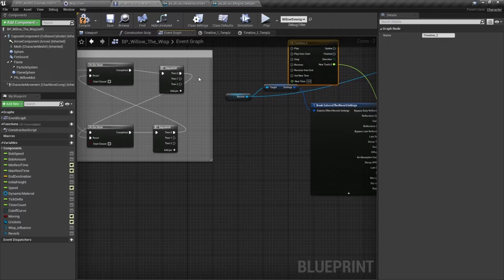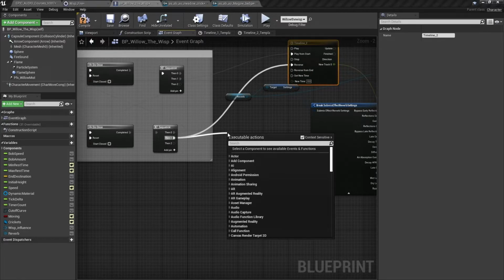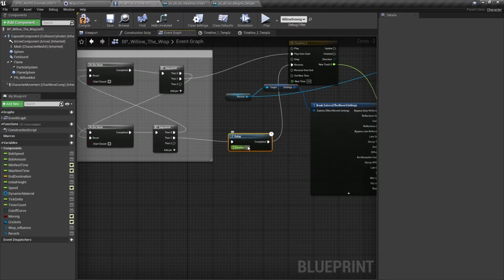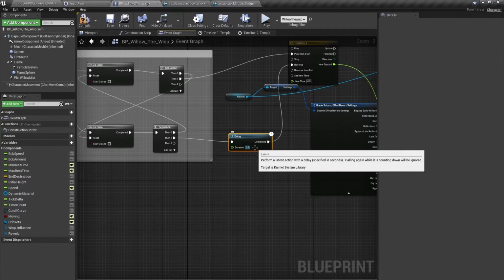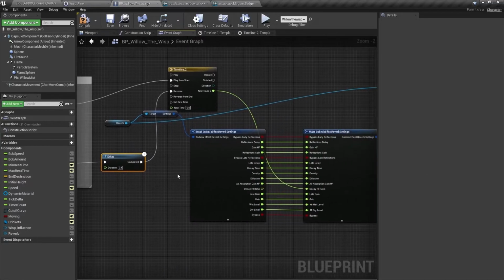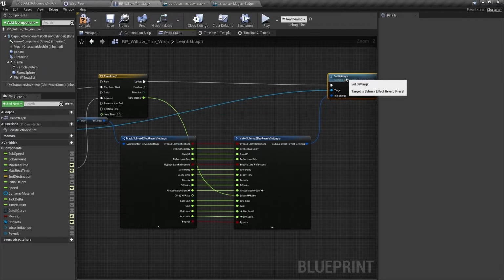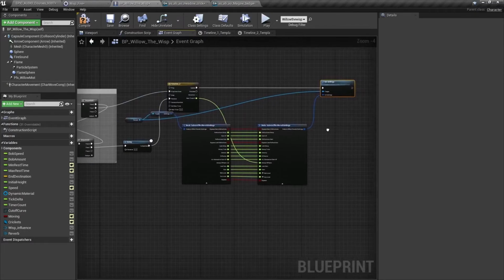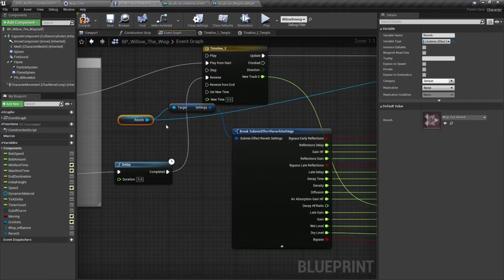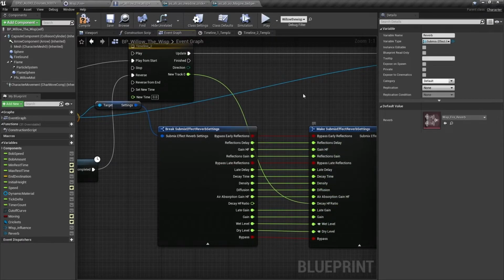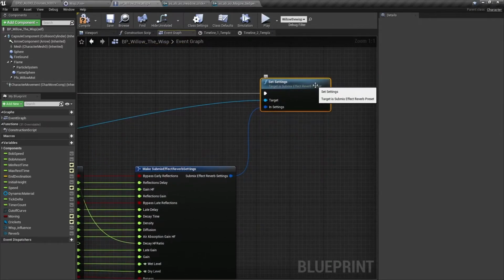So when the player looks at the wisp, we're going to play that from start. And when the player is no longer looking at the wisp, we're going to reverse. In fact, this can be a little on-off quite quickly. So I'm going to add a delay in there of maybe 0.4 so we don't get that flicking back and forward quite as much. And then connect the update output of the timeline to the set settings node. So we've got a reference to that reverb, and that could be any effect, and we've got its settings, we've broken them out, we're manipulating one of them in this case, and then applying those new settings.